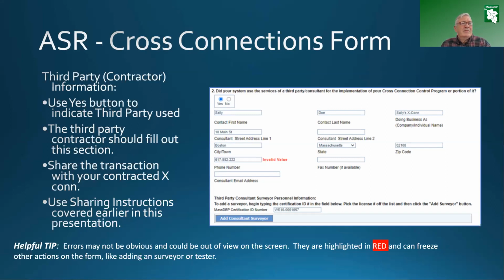One problem that I've noticed is that if you are trying to add a surveyor or tester up above, sometimes the form will find an error, typically with the phone numbers. The phone number, like in the example here, is missing a digit. Sometimes the form seems to be locked up. It may not move. You may not be able to see where the error is occurring. So I suggest scrolling up and down and looking all over the form for that red error message. And here you see invalid value next to that phone number.